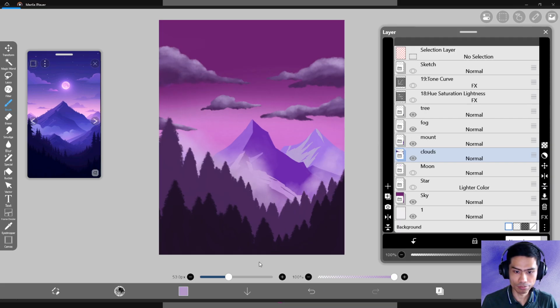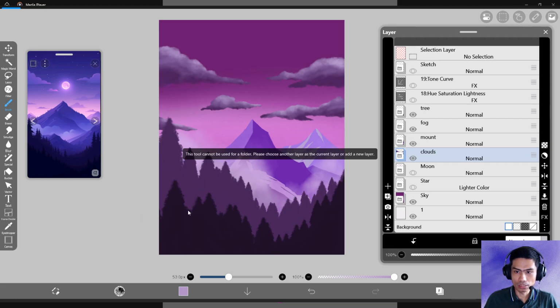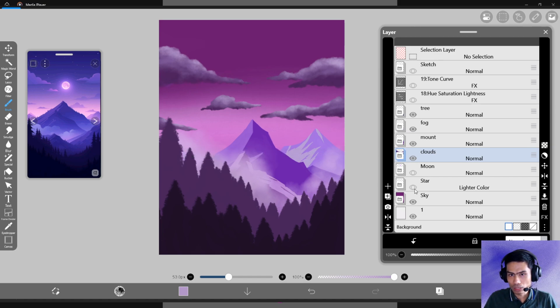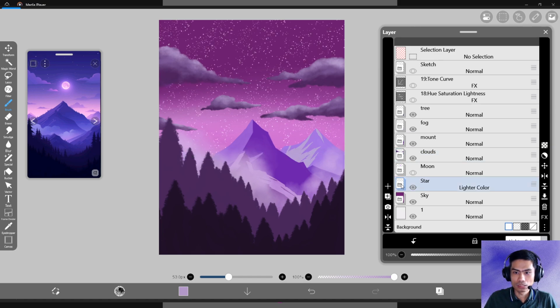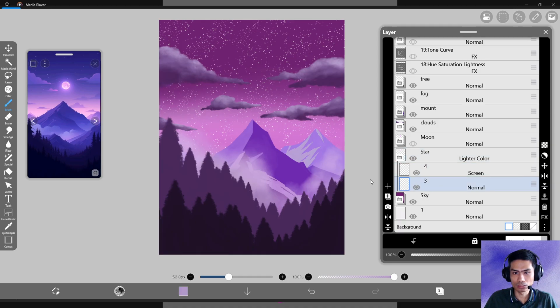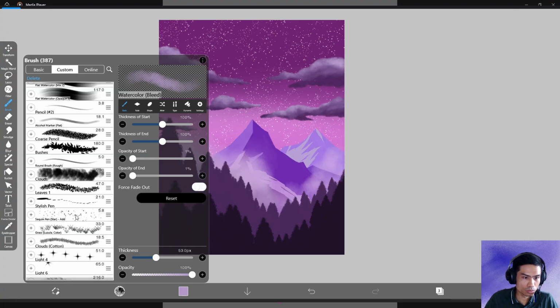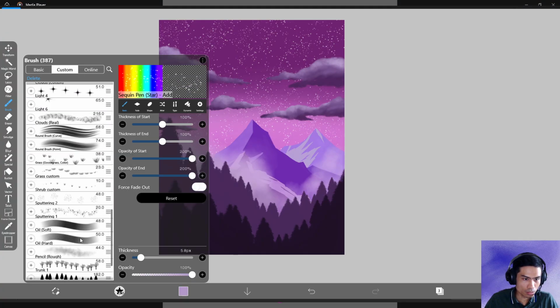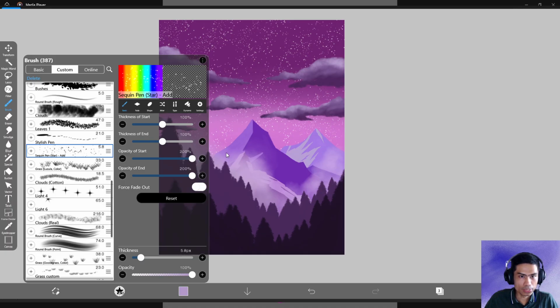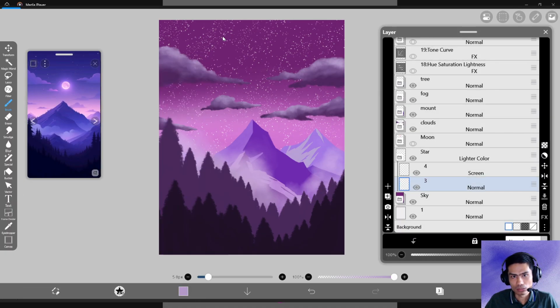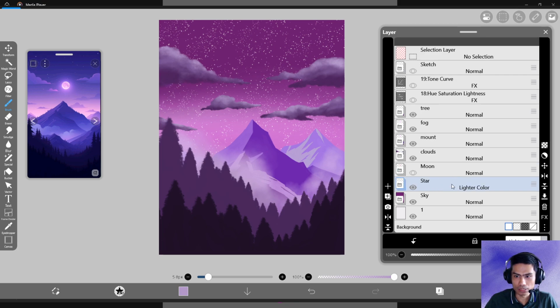And then the final layer is the stars. First I draw the star using this brush, the star pen. I make a straight stroke like this, and then I duplicate it and use a screen mode, and I set the hue for the screen mode to a lighter color.